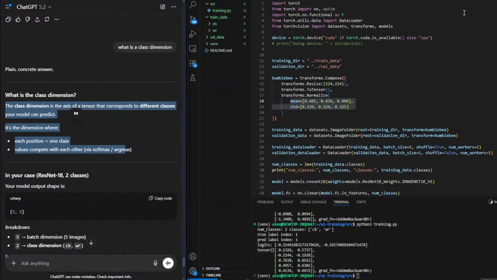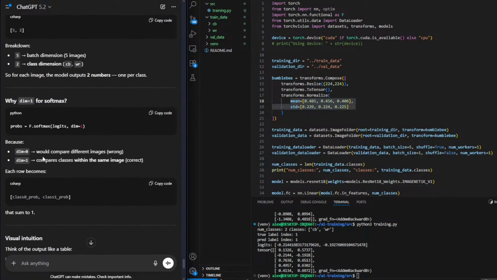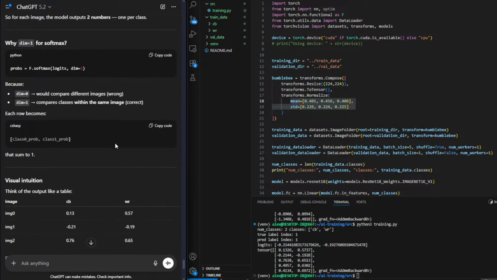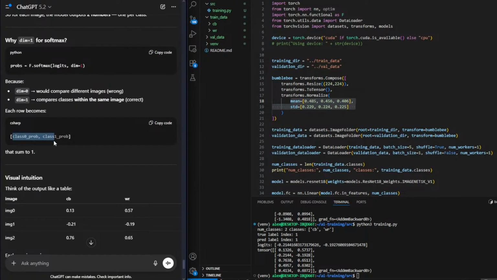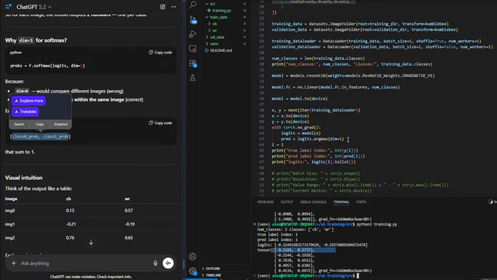Now, that being said, I assume it's going to take the logits and compare which one's bigger or smaller. That's the only reason you would have a comparison, I assume. So you're comparing classes within the same image, yes, because you're going one, which is going to the right rather than down. So each row becomes class 0. Ah, I see. So that's how it is from the beginning.